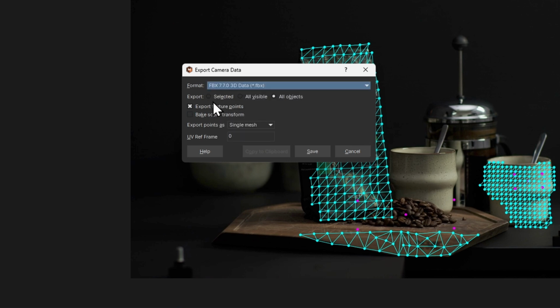And I can choose to export just selected elements, visible elements, or all objects. I'll just take all visible in this first round. And the important stuff for us really comes in as export the points as either a single mesh or as nulls. And we're going to do both of these to show you the difference. So in the first instance, I will just export this out as a single mesh. I will need a UV reference frame.